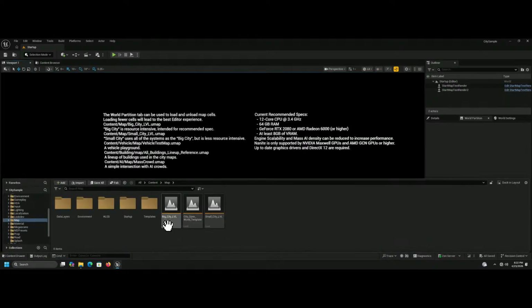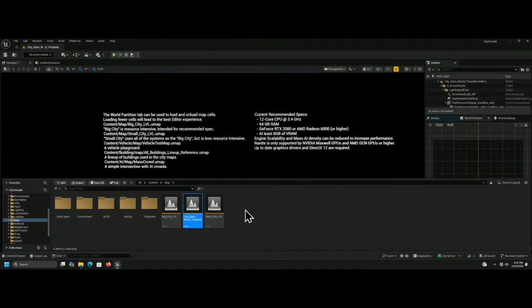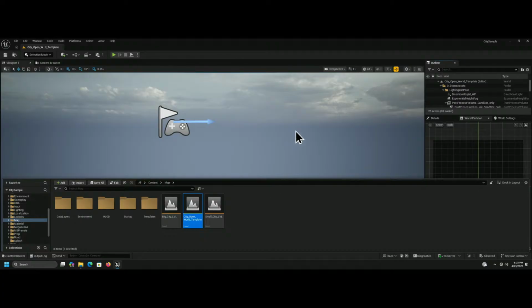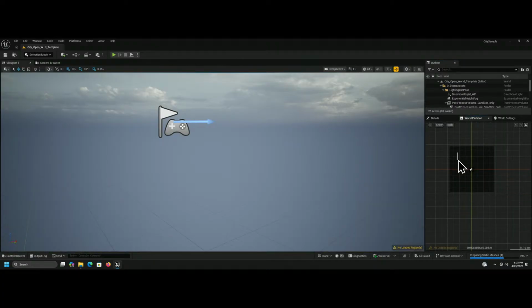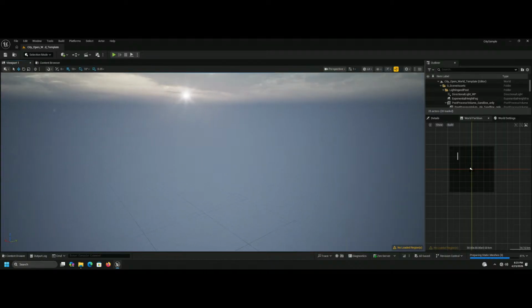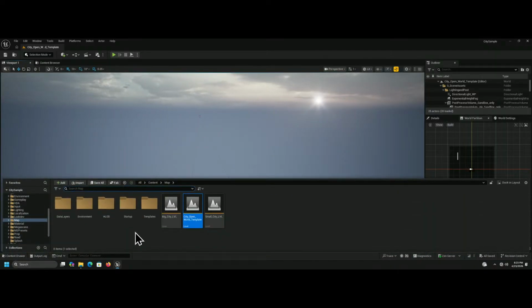Let's load up the big city. The small city, big city, and open world city. Which one do I want to use? Let's do open world. It's gonna take longer to load, but I want to test it out. Actually, let's load big city.